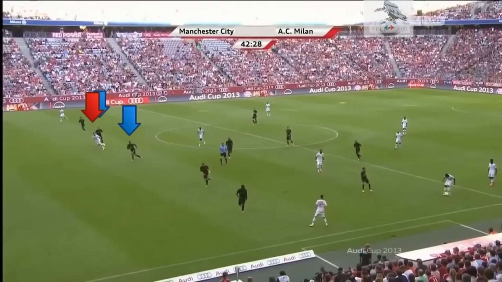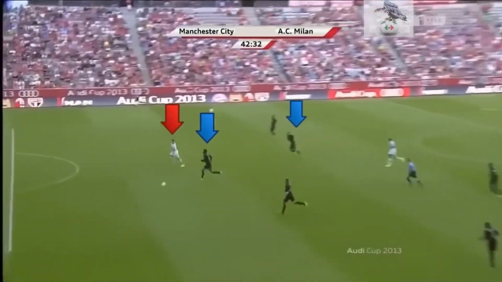You can see the forward between the center backs. One of the backs steps up to put him offside, but the other one is running back to cover the long ball. The forward stays level with that one and stays onside. Then, because the ball comes in at an angle, the forward can run straight onto it.